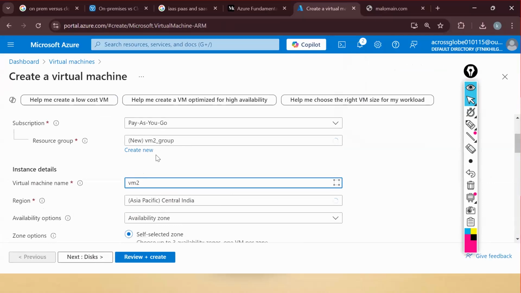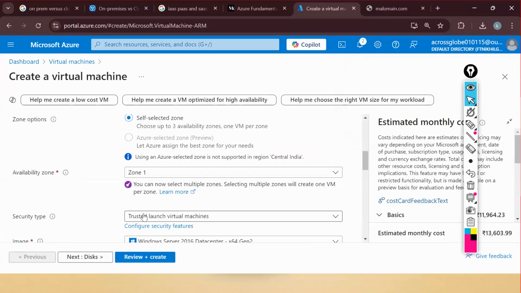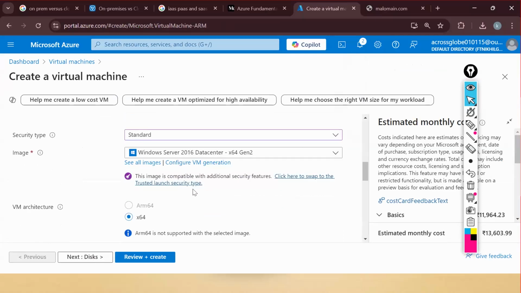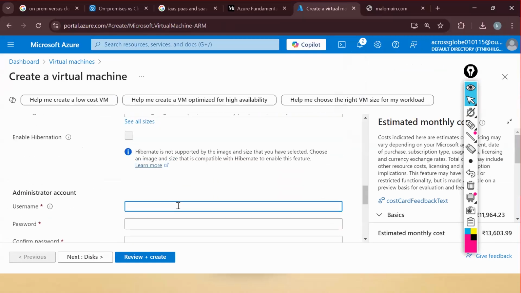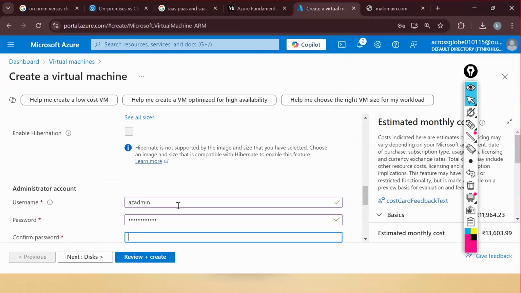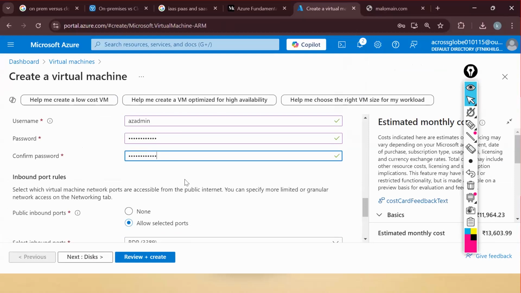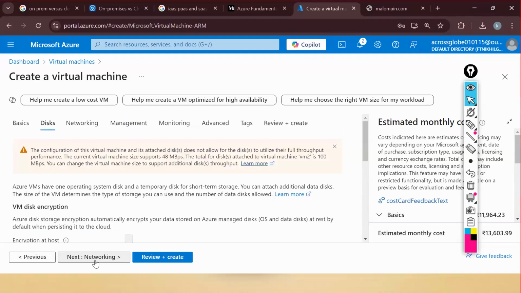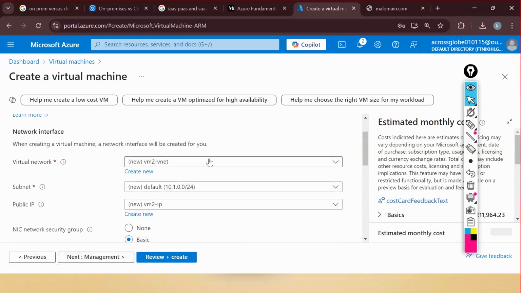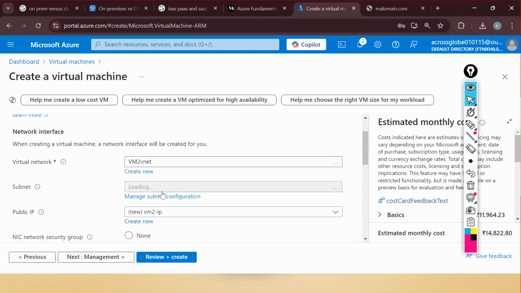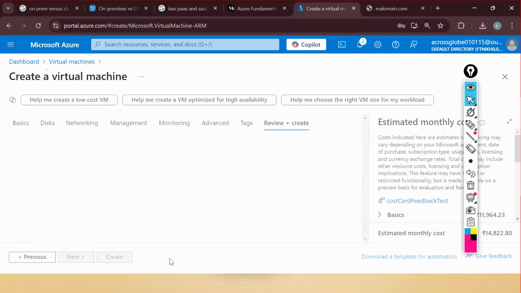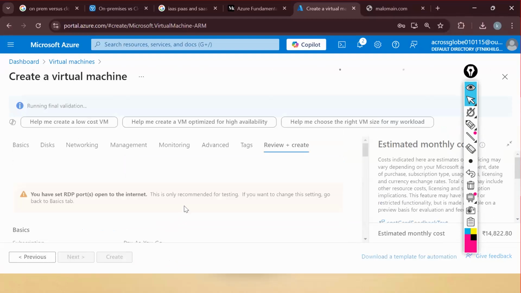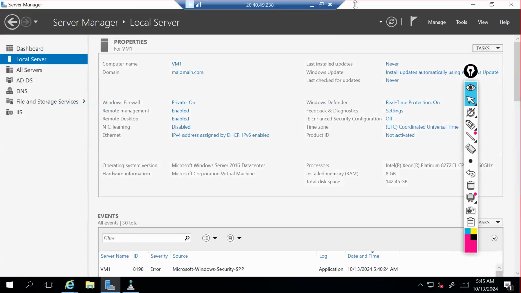So this is VM2. Please pay attention for a couple of minutes, right? Standard Windows Server, everything keep it the same. Same admin username. Then port 3389 alone. Disk, everything I'll keep the same. I'll just select the second VNet which I created, right? So I created VNet 2 and I'll choose that and keep everything as it is. Let me create that VM. So now this VM is getting created. Now what happened currently?